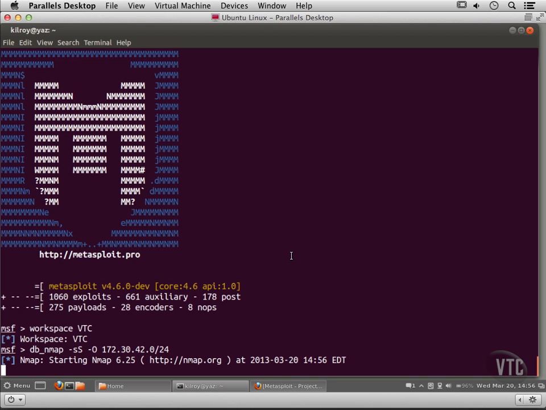The difference here is that I'm actually going to get the results and store them in the database. So Metasploit is calling Nmap, and it's taking all of the hosts that are responding and the ports that are open, and it's going to store it in the Metasploit database. And of course, since we've changed into the workspace VTC, it's going to store it in that workspace. So I've got other workspaces where I may do different things and have Nessus results imported or other Nmap scans. Those are all going to be separate.